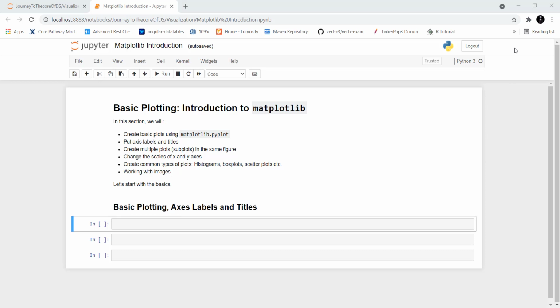In this session, we will be covering these topics, starting with the creation of basic plots using matplotlib.pyplot, then putting axis labels and titles, then creating multiple plots or subplots in the same figure, then changing the scales of x and y axis, and then creating some common types of plots like histogram, box plots, and scatter plots, etc. Also, at last, we will check how we can work with images.